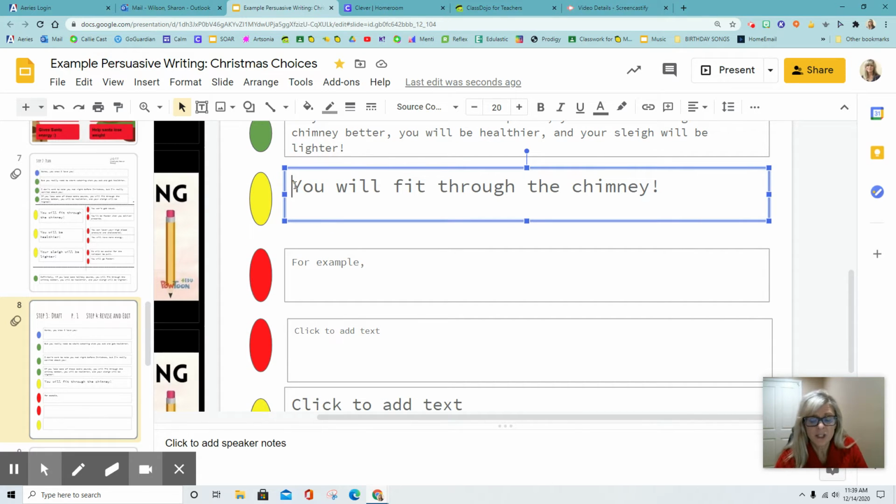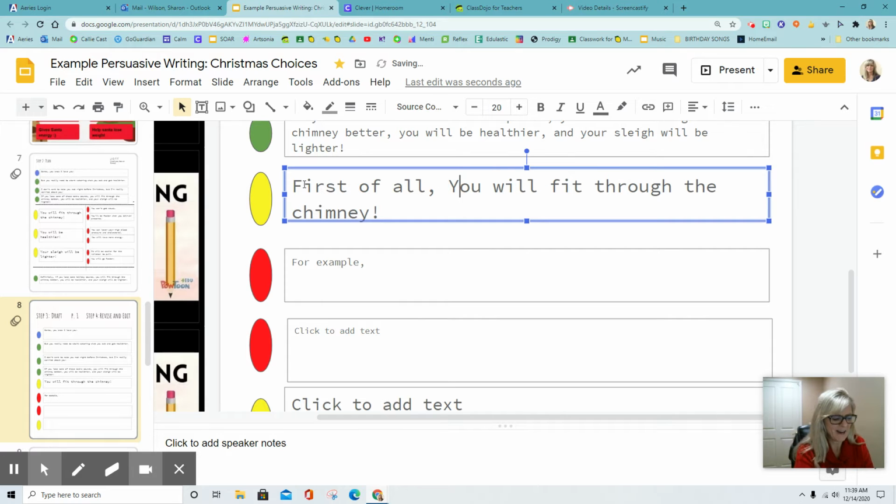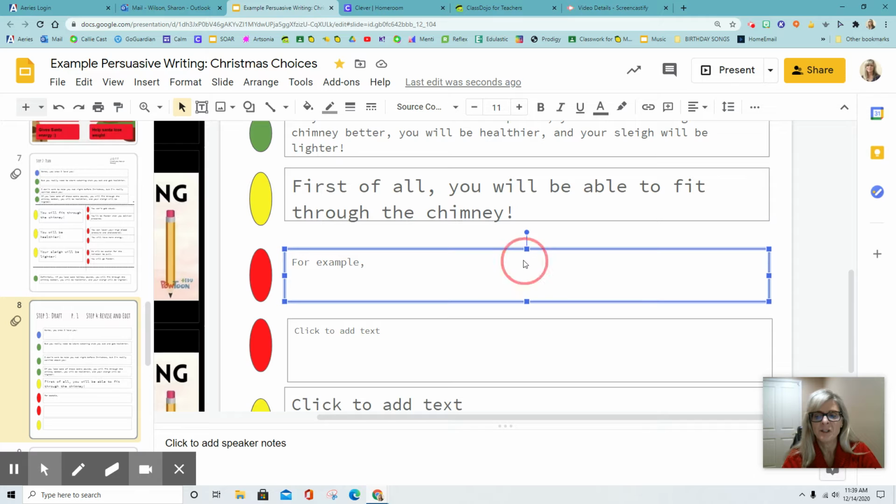I need a transition though. So I'm going to add a transition right in the front. First of all, you guys remember using that in 3rd grade, right? So first of all, I'm going to add "be able to." This is my chance to make my writing a little smoother and not as choppy. Adding words helps it be easier for others to understand or read.